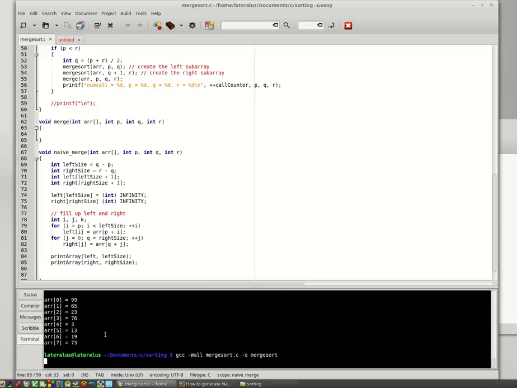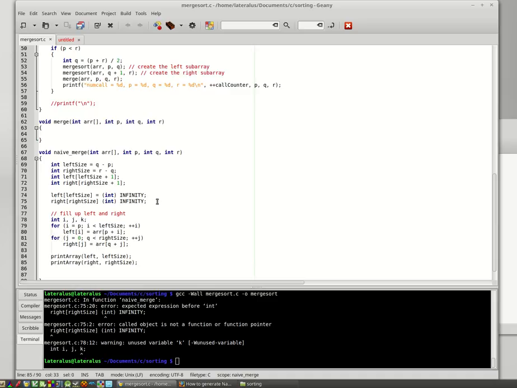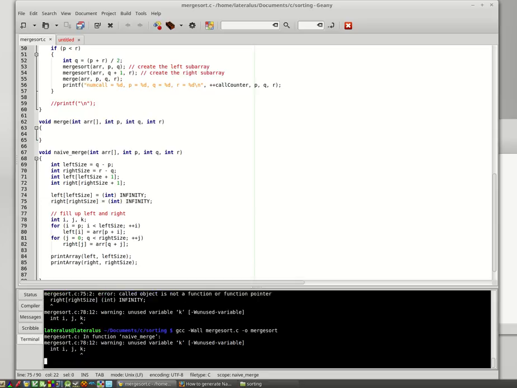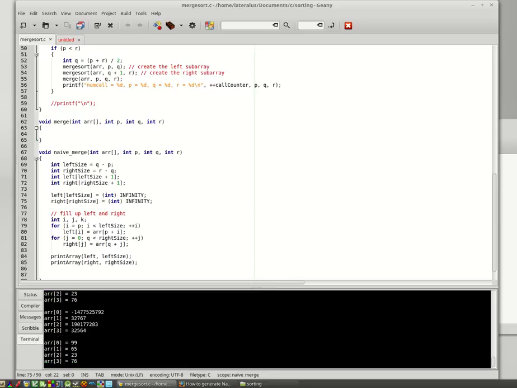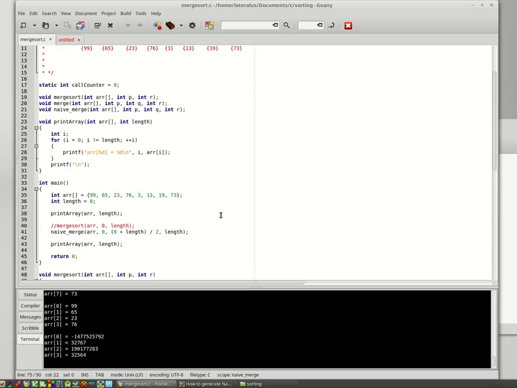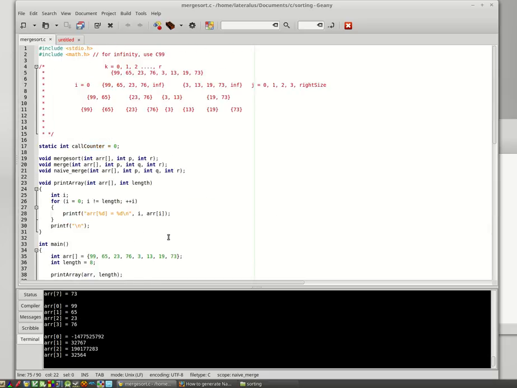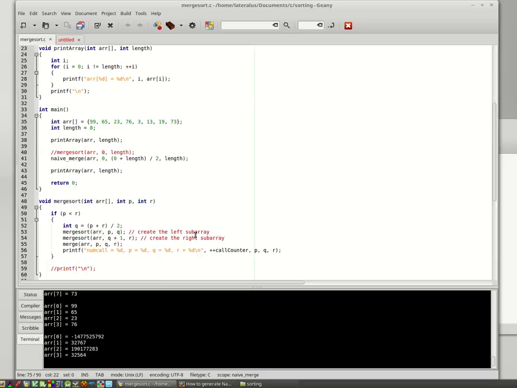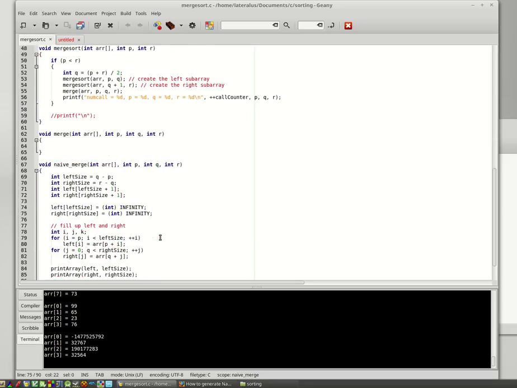Warning, 75, what did I do? Forgot my equals. And then should just be another warning. Okay, I didn't use K yet. Okay, so what does this look like? Uh-oh, one of these is not correct. It's good to check really quick. So the left array looks right, 9965, and the right array is all butchered. So I definitely did something wrong in the right array.